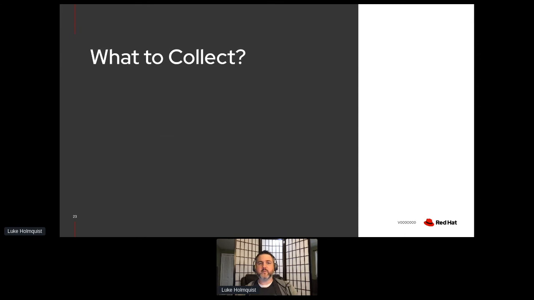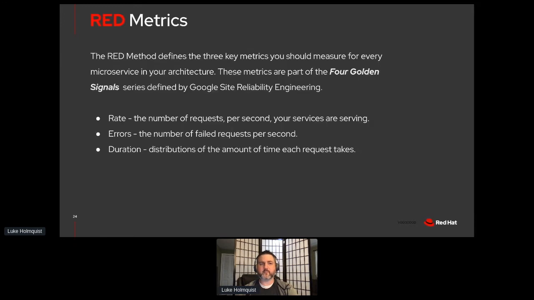If we had more than one application, you can see how this prefix could be quite useful. So I mentioned above that with the Prom Client we can create custom metrics if we want to for our application, but what kind of metrics are really useful? Enter RED metrics. The RED metrics method defines the three key metrics. Well, there's basically four, but the following three are the important ones you should measure for every microservice in your architecture. These metrics are part of the four golden signals defined by Google Site Reliability Engineering.